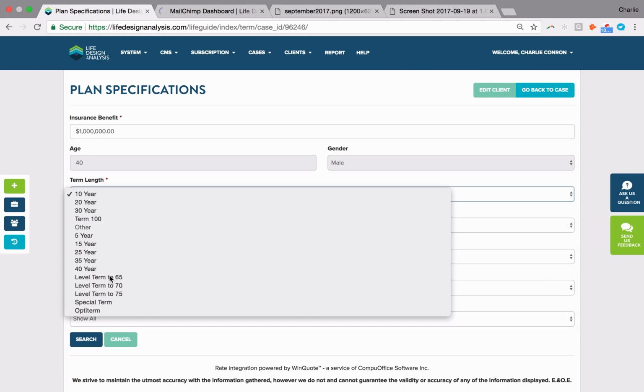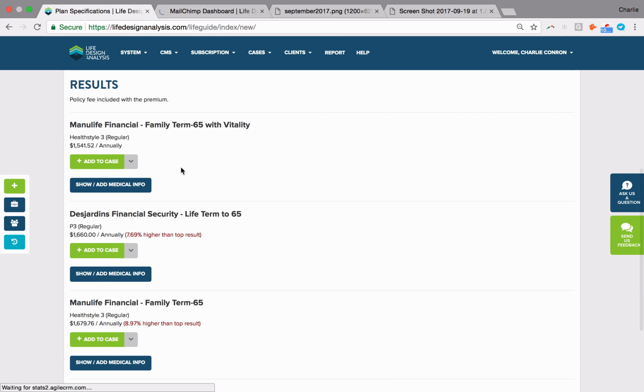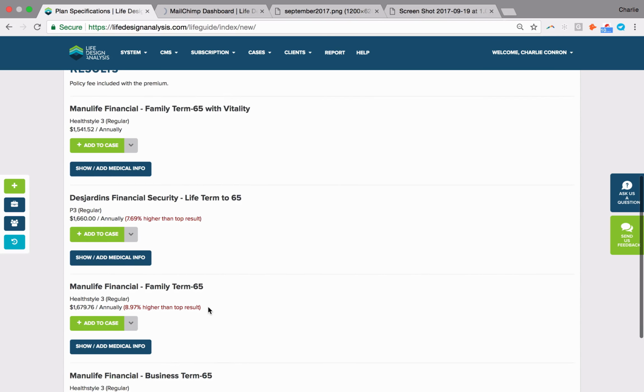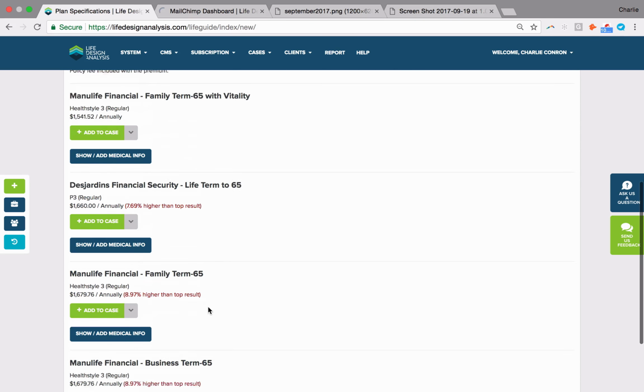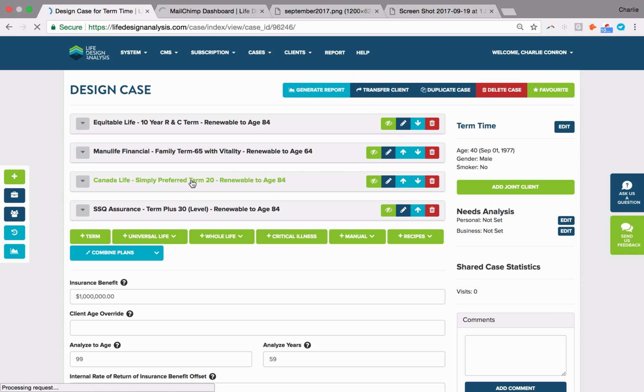So I'm going to say level term to 65. Now, when I search this product, some of you may go to search level term to 65 and not find any results in there. There's a number of companies that do offer them. Manulife is very popular for there, so I'm going to add them to the case. But I'll show you a little trick in the account settings when you're specifying life guide rates. Because a term 65 is not considered renewable, sometimes it will not show up in the survey. So just keep that in mind, and I'll just quickly pop to that.